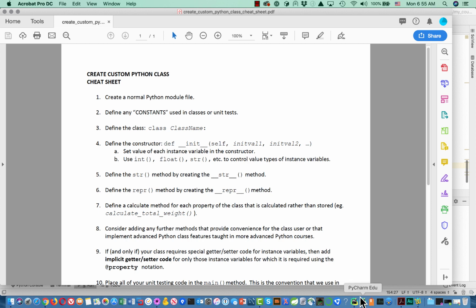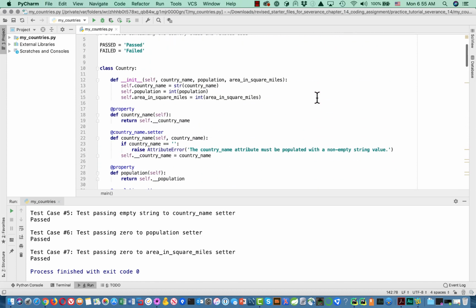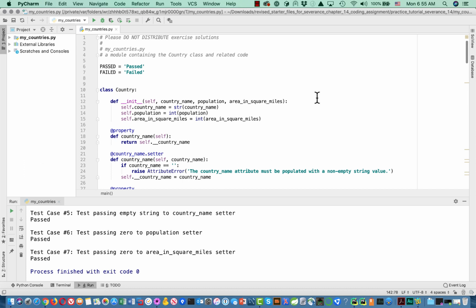So that's the reason why I've given you this code from a sample class, country. Okay, you can use this to look back at what the code actually looks like for one of these custom classes when you go to write your own. Okay, to jog your memory. But for the most part, you're going to be following this cheat sheet.